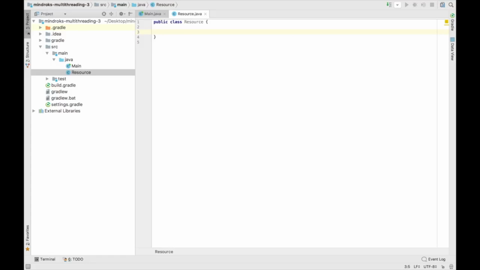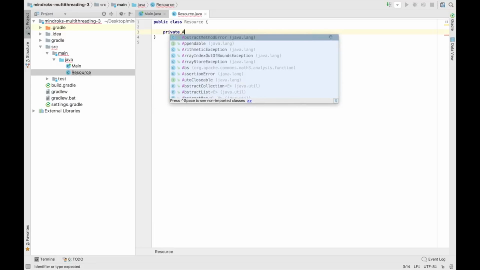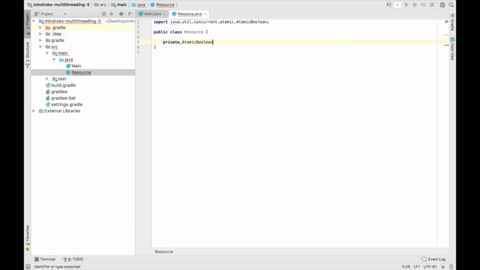So this resource will allow processing and disallow processing using a flag. I'll call it the disallow flag. I'll create a variable of type AtomicBoolean. I'll call it disallow.